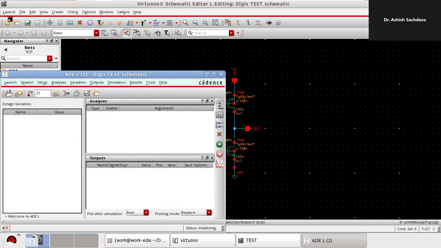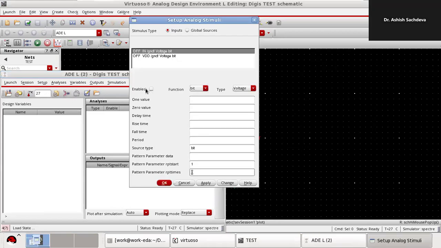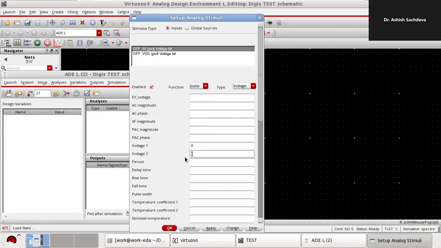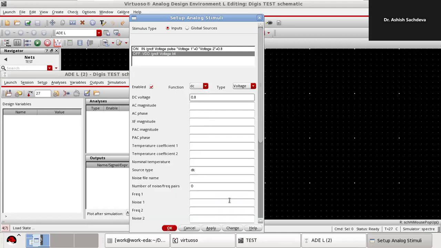We'll launch ADE. In this ADE, we will check for the stimuli. The input signal we will be taking as a pulse from 0 to 0.8 volts. There is no need to write V over here. 20 nanoseconds is the period and the pulse width is 10 nanoseconds. Apply. And we are working on a VDD of 0.8 volts only.